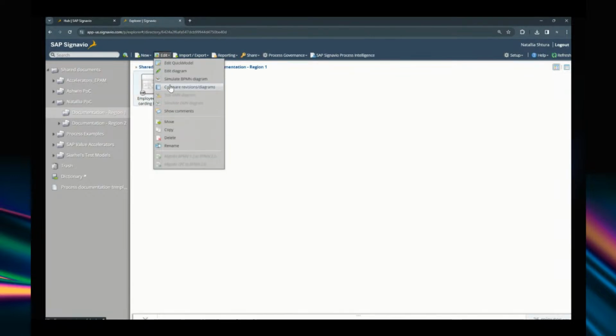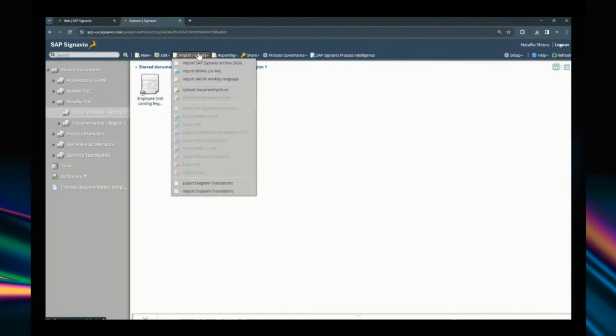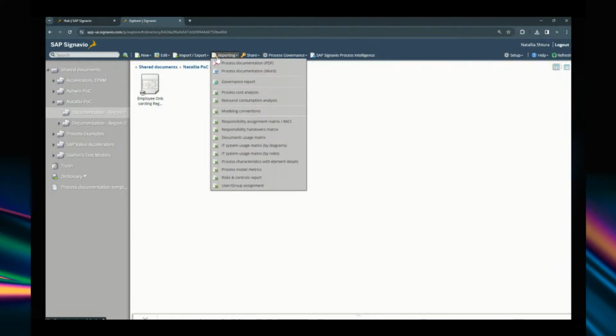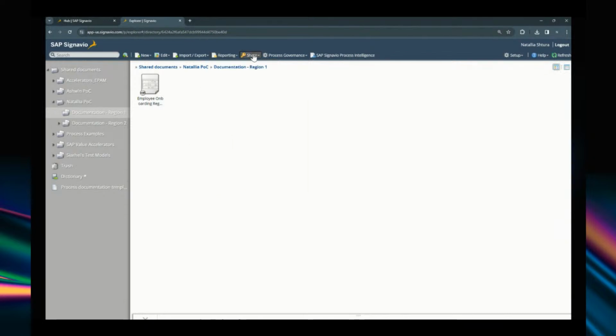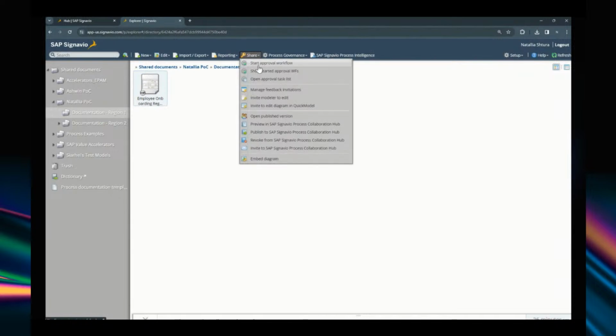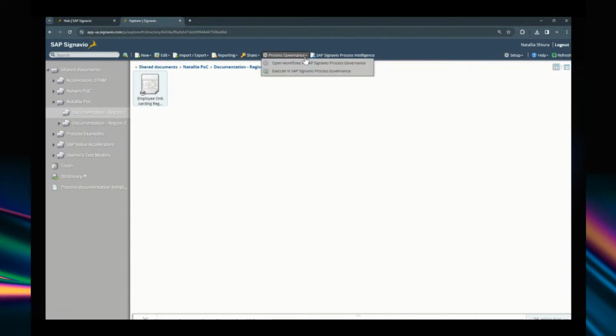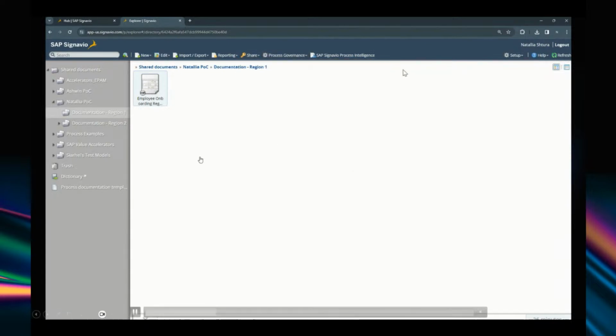If we talk about our model, we can simulate a BPMN diagram. We can compare from this point. Also, we can import our previous diagrams. We can create reporting with a wide list of possible reporting tools. We can share or start an approval workflow for process governance. And here we can share or publish our new BPMN to Collaboration Hub. It's possible to open process governance from here.